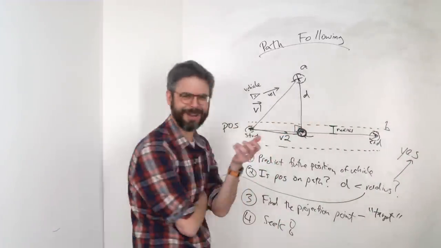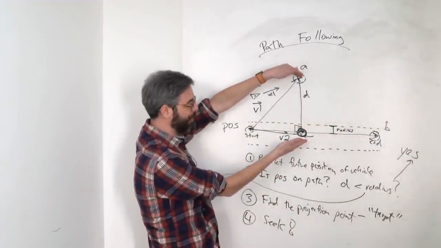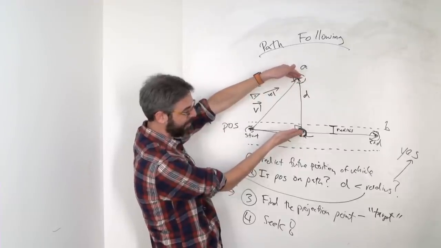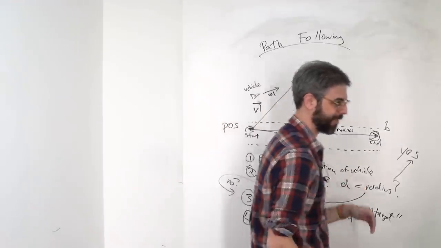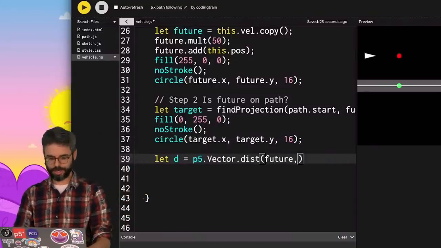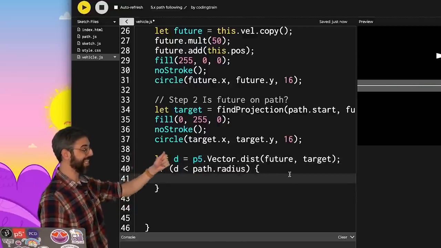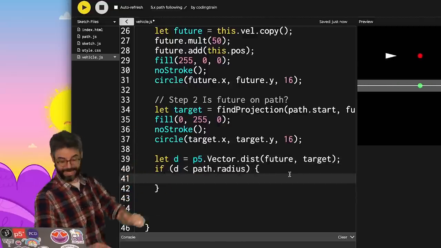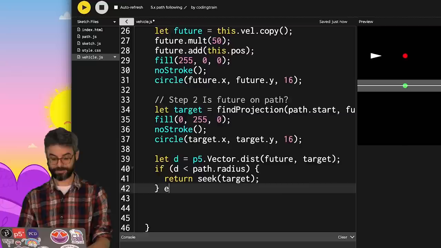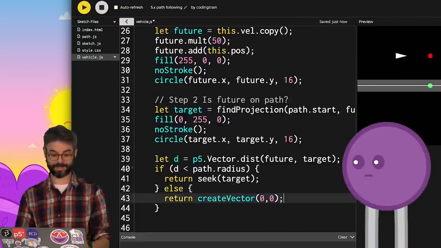What was I trying to figure out again? Right, I need this distance. I know this point, that's the future. I know the projected point. I need to calculate the distance between those two points and find out if it's less than the radius. The distance between what? The future and the target. If that distance is less than the path radius, what do I do? Return, seek that target. Otherwise, return, I don't know, a vector that's got nothing in it, because it should do nothing.